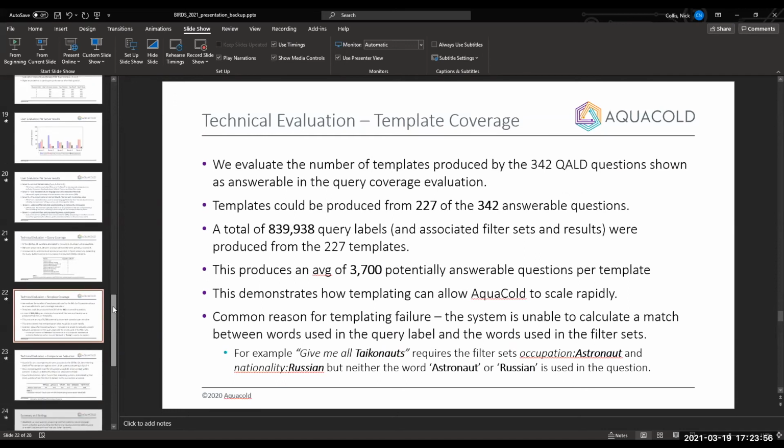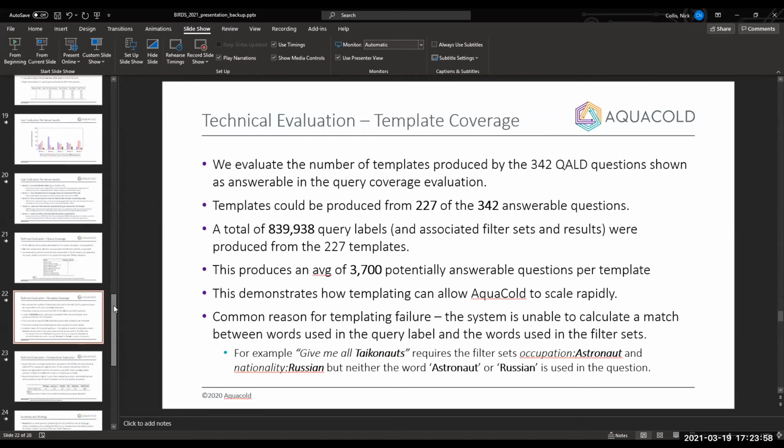So moving on to template coverage. We looked at the 342 questions that were answerable, and we found that templates could be produced from 227 out of the 342. That gave us quite a lot of query labels and associated filter sets, 839,938 produced from those 227 templates. That works out at an average of around 3,700 potentially answerable questions per template. This demonstrates how templating can really help Aquacold scale rapidly.